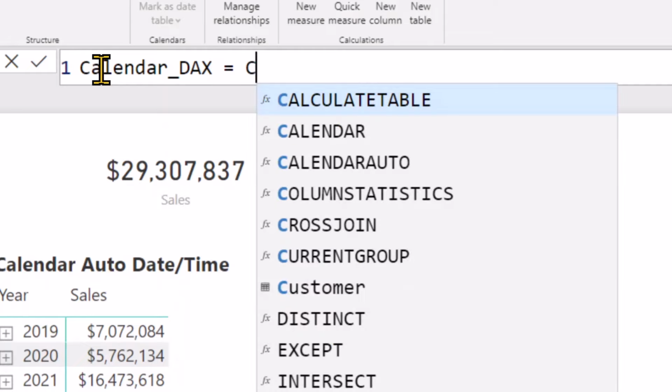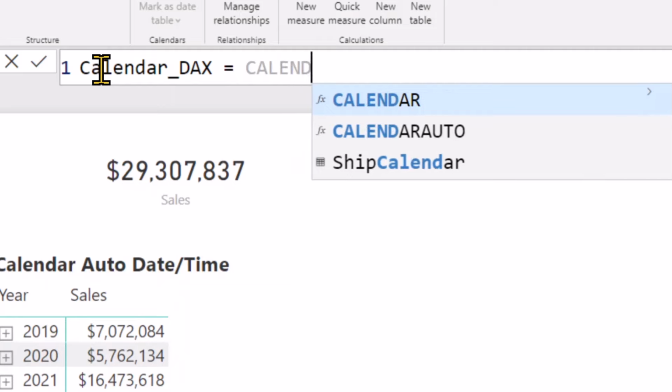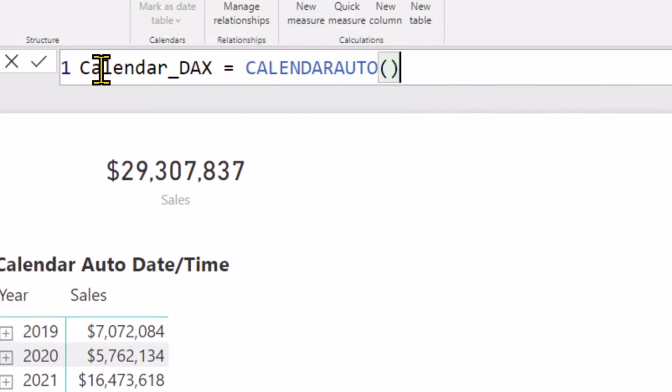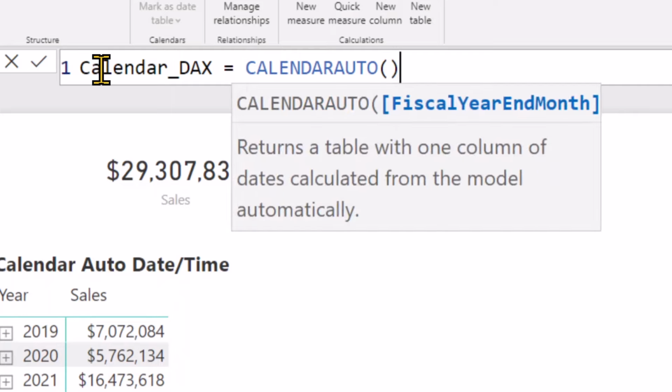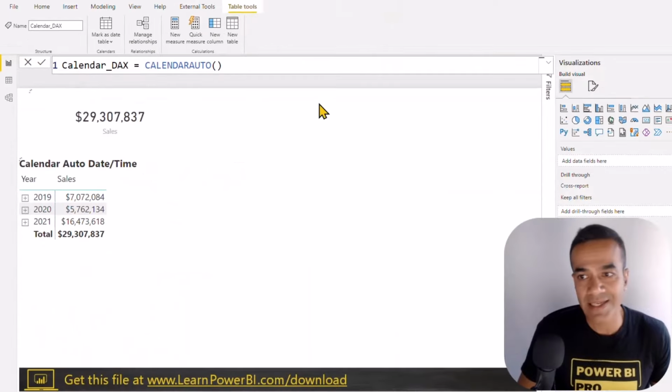And here you have two really simple functions. You have CALENDAR and CALENDARAUTO. I'm just going to first do CALENDARAUTO, and then I'm going to come back and show the CALENDAR option to you. Now it has one parameter, fiscal year end month, but if you have a year starting from January, ending in December, then you can just specify it like this, hit enter, and that's it. And what it does is it creates that table.